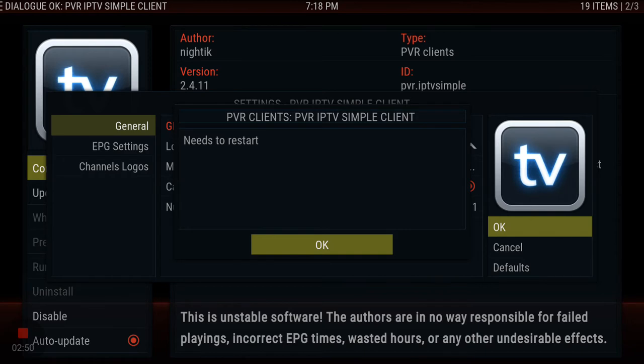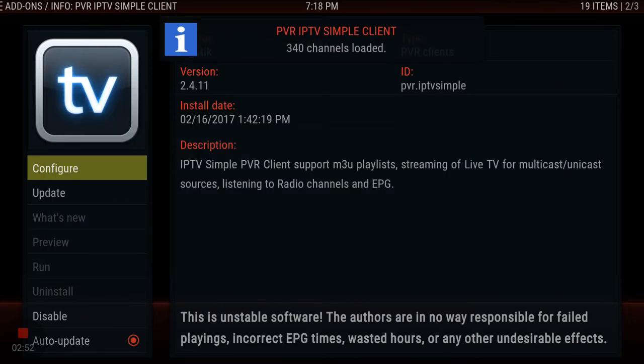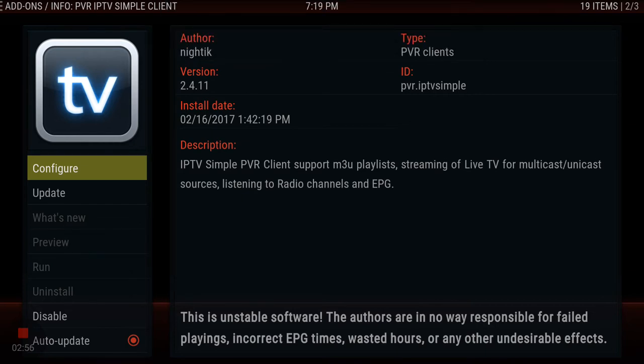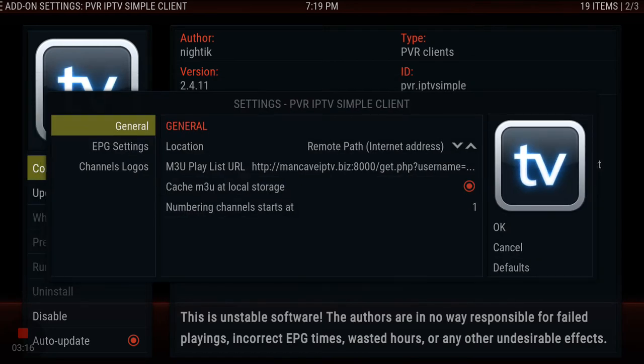It'll say needs to restart. Hit OK. Up top, it'll say PVR channels loading. If it does not say that PVR channel thing right up top there, you either added something incorrectly, password, username, or deleted something. We need to go back and double check that. Something got clicked wrong. So once it says that, loaded channels, we're going to go in and configure one more thing.